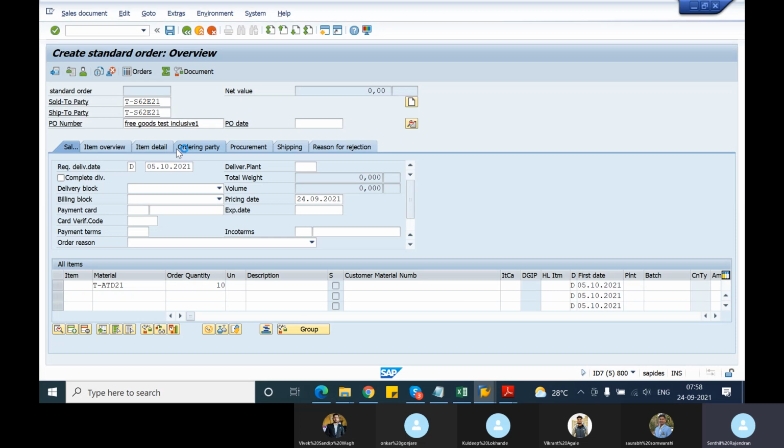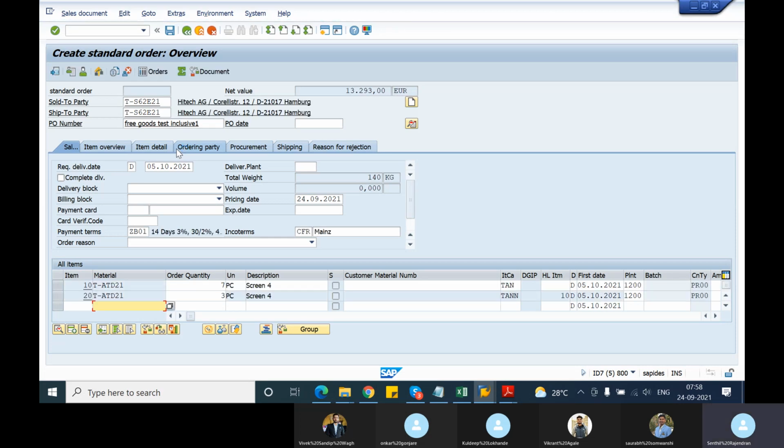Now here you see what has happened. This is inclusive. So whatever order quantity you give, there won't be additional quantity given as free. In that order quantity itself, the free goods also will be included. So we ordered 10, and for every 10 we have agreed to give 3 quantity as free. So the 10 got split up into 7 and 3. You understood how this inclusive works?